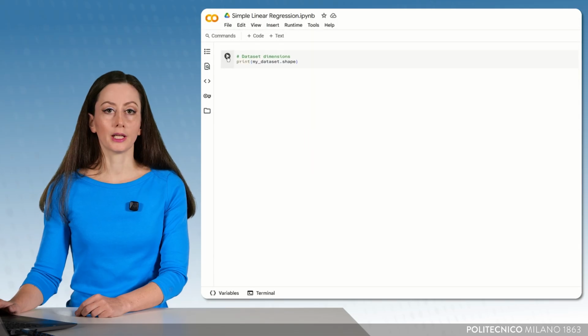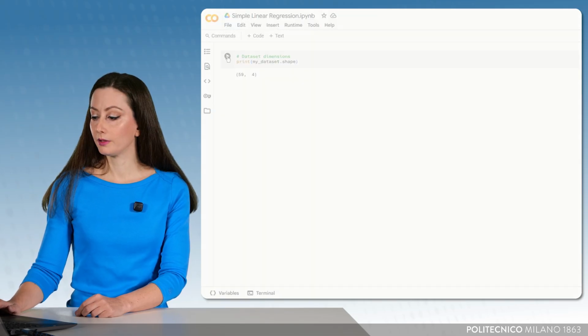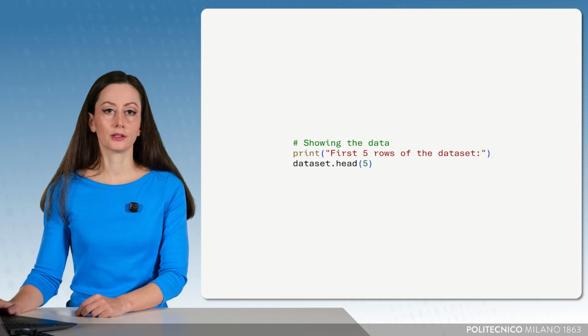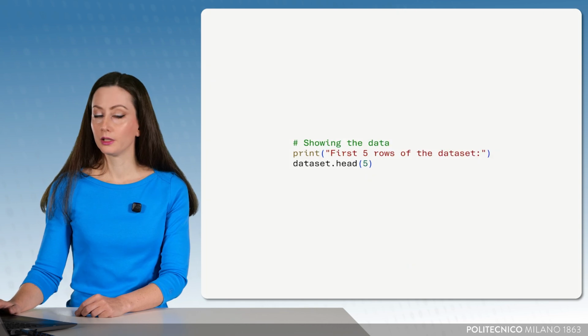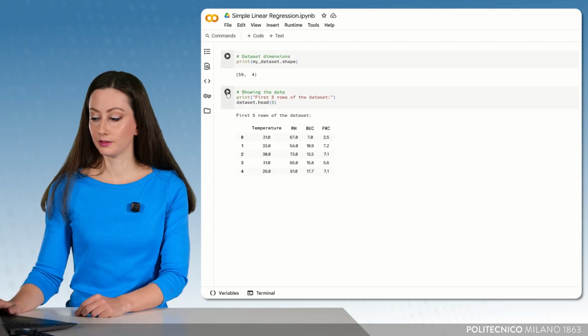And in this case, we have 59 rows and 4 columns. Next, we use the method head. With the line dataset.head(5), we display the first 5 rows of the dataset.